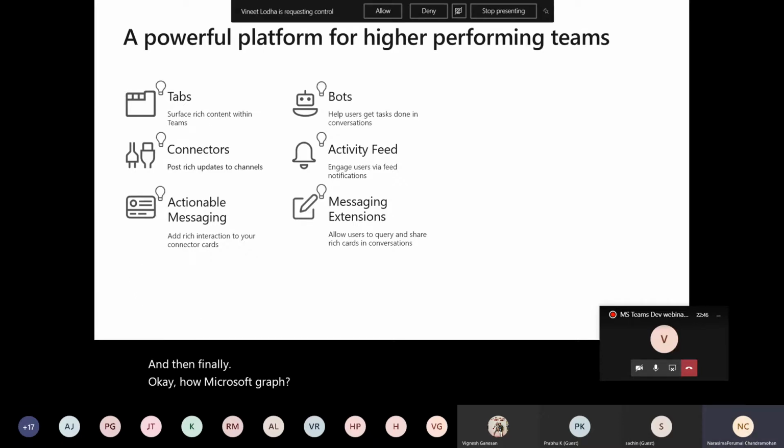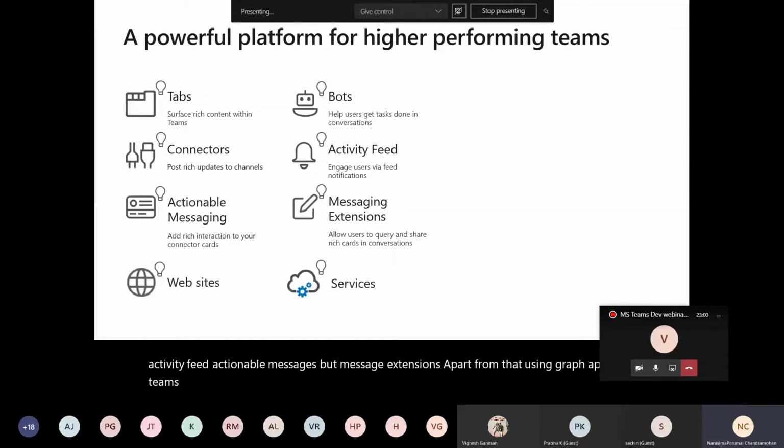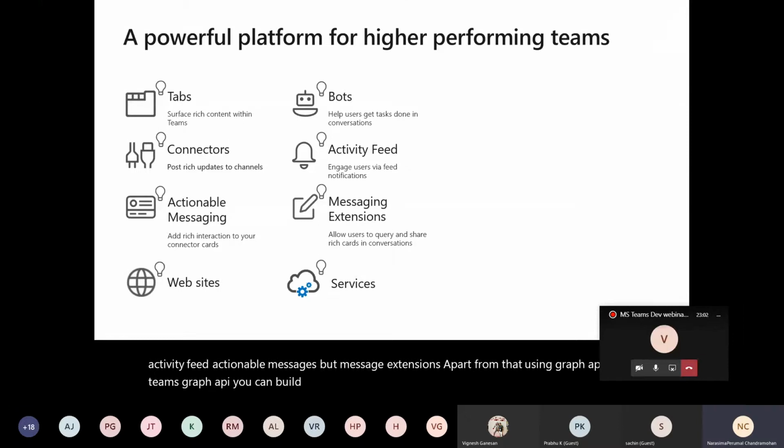So the beauty of Graph is that you can use Graph in tabs, bots, connectors, activity feed, actionable messages, or message extensions. Apart from that, using the Teams Graph API, you can build web applications with your own UI. Also, you can build a service or a console application without any UI using the Graph API. That's the beauty of Graph API. You can build your own app also using the Graph API.